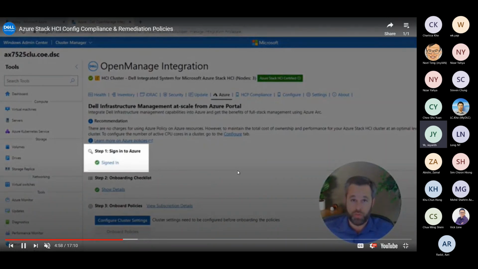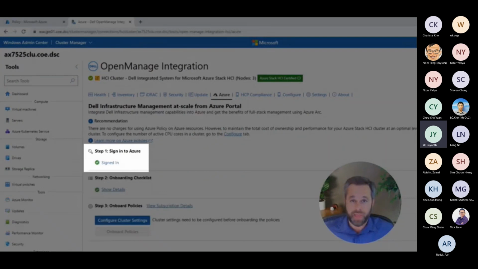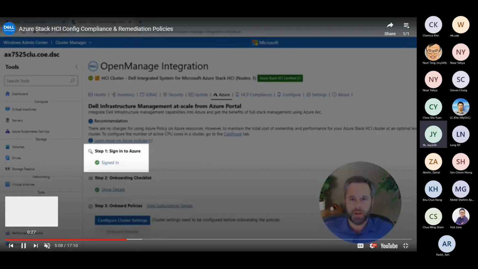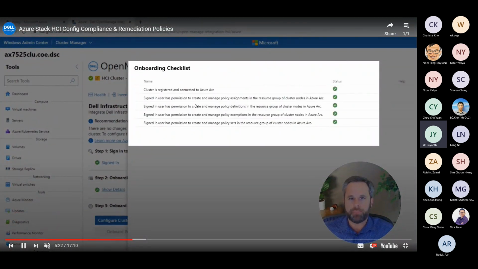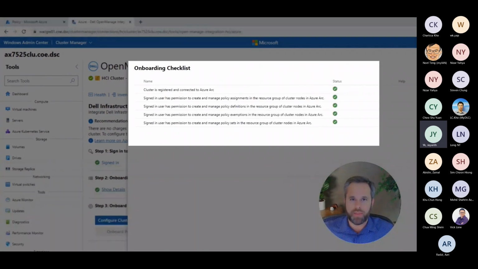Okay, so the first thing is you sign into Azure, which is a prerequisite. Once your gateway is registered with Azure, it is automatically signed into Azure. Once you're signed in, there is an option known as onboard checklist. Basically there is a bunch of checks it performs before you trigger onboarding of hardware configuration policies into Azure.